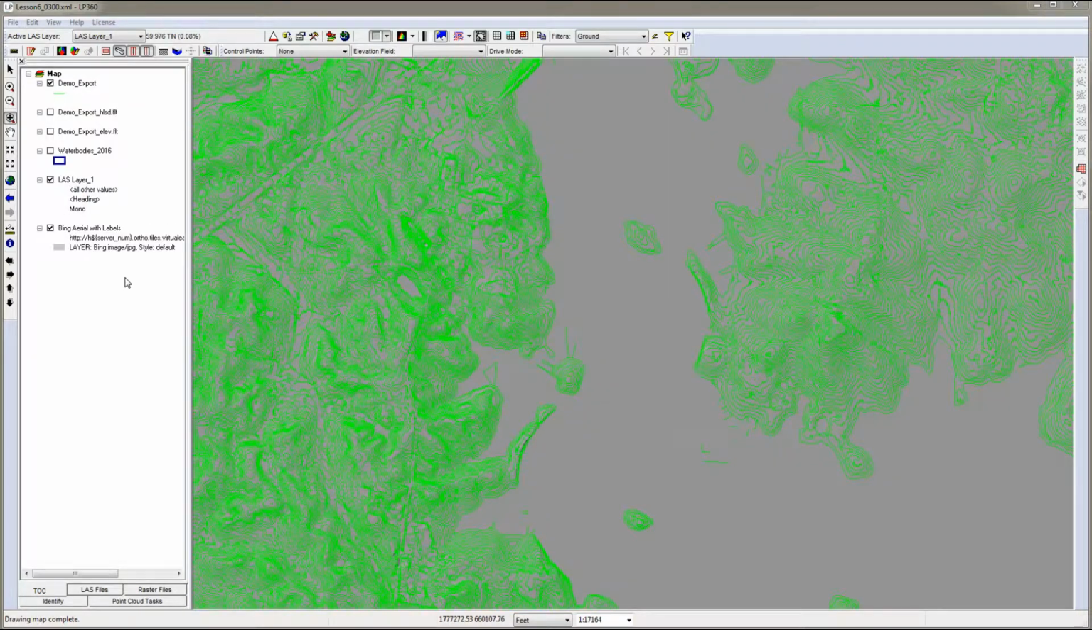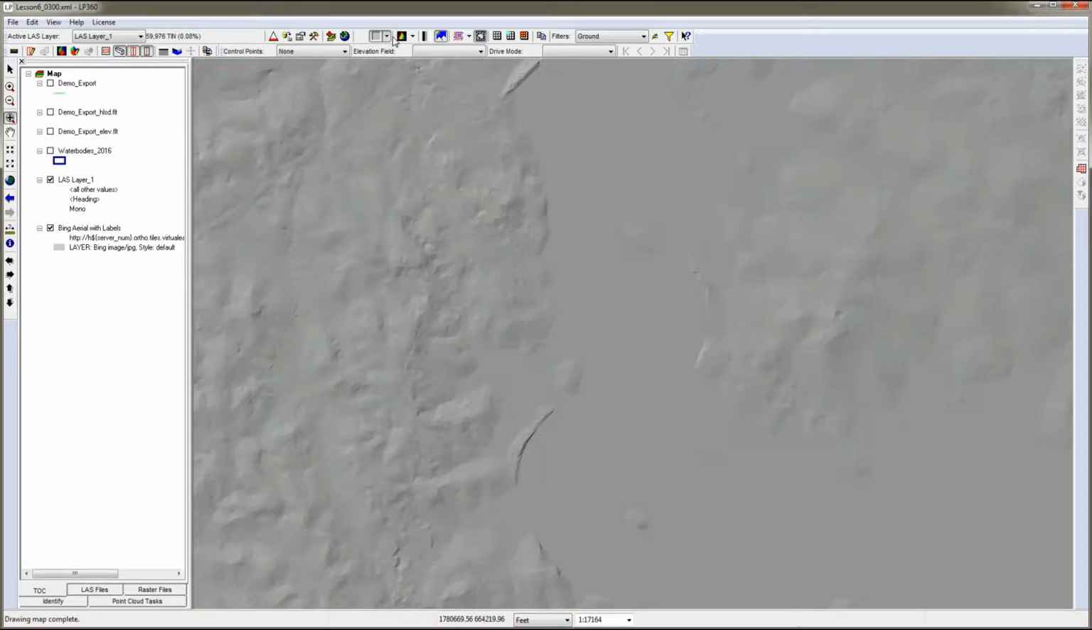In order to further show the difference in the contours due to hydroflattening, I turned off the hillshade in the display, and I've actually created a hillshade in the display using the LP360 display as monochromatic and turned that to gray. So this is the on-the-fly hillshade created in LP360 using the display tools.